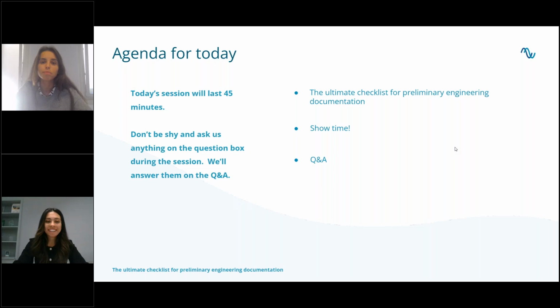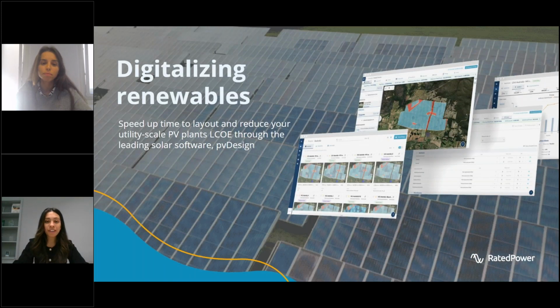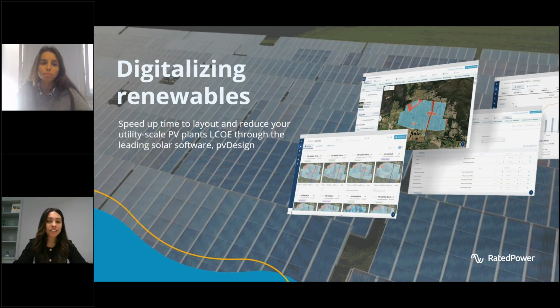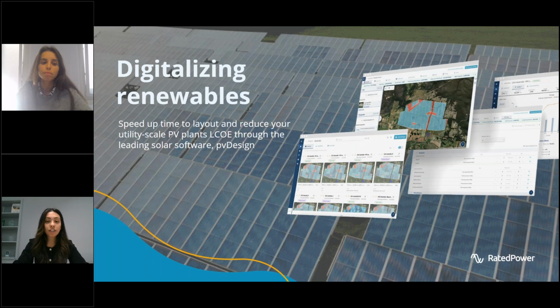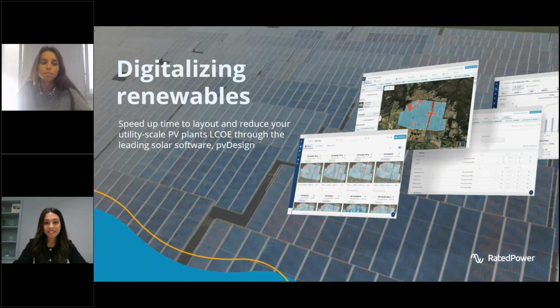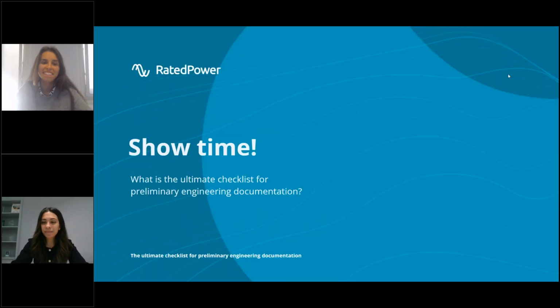For those of you who don't know RatedPower, we are the developers of PV Design, a comprehensive software package to instantly carry out the design and engineering of a utility scale photovoltaic plant. The key benefits of PV Design are that it reduces time, increases accuracy, and makes it easy to compare between your documents and the project designs you've created. My colleague Irene will go ahead and share the documents. Over to you, Irene.